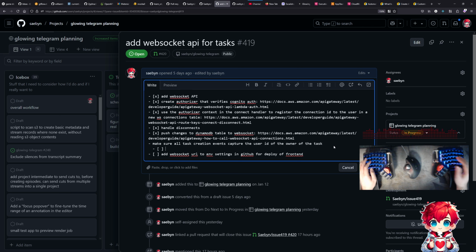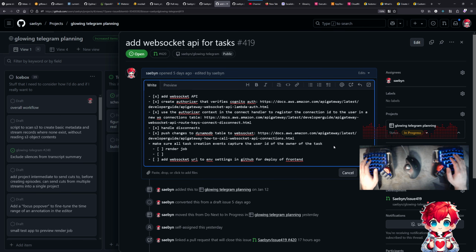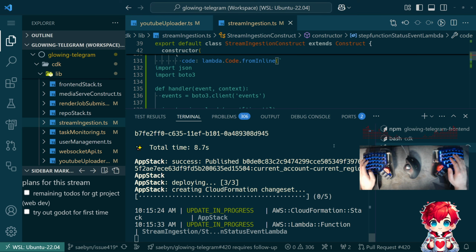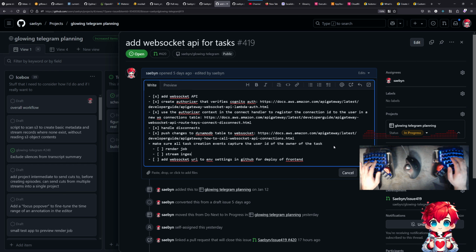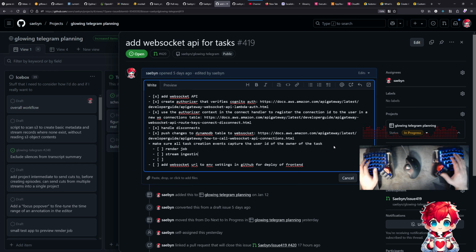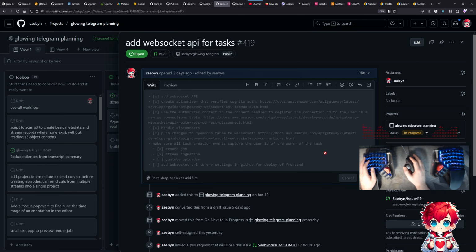So we've broken down this task effectively into subtasks, where the first one, what was the first thing we updated? It was the render job. And then the second one is the thing that we've been working on now, which is stream ingestion. And then the third one is the YouTube uploader. Those are the three things, right? And so I think we've done the first one and the second one. We still need to do the third one.